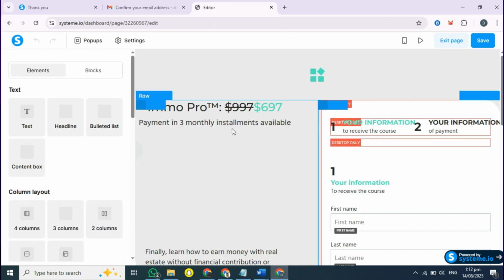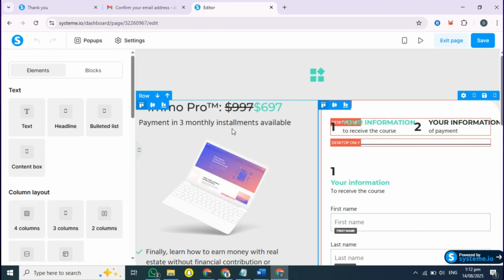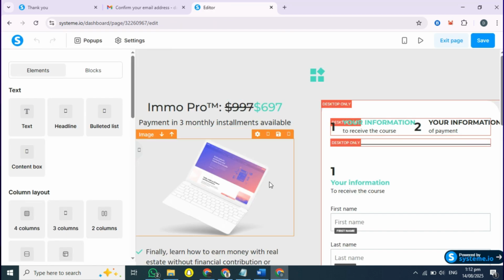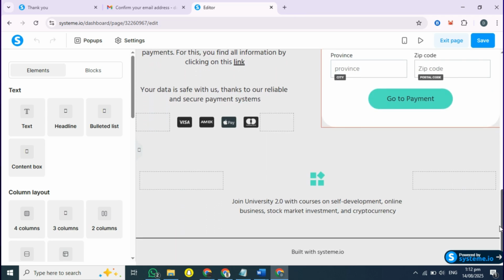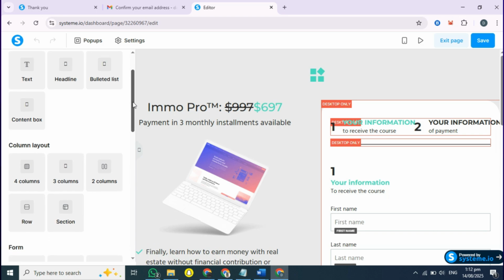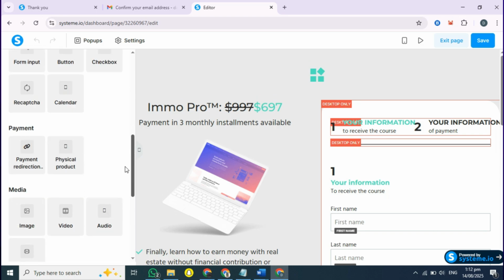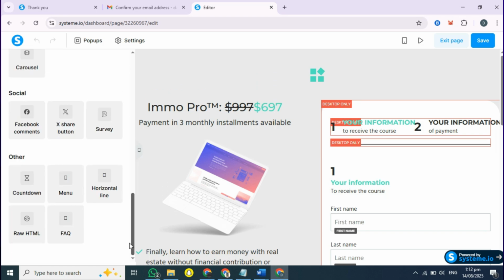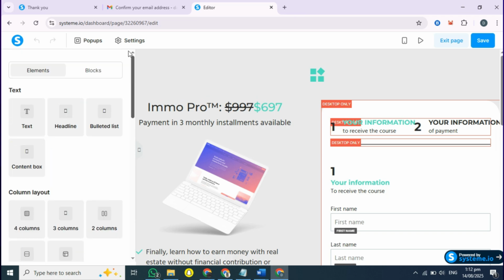Then edit the page content by adding a headline, subheading, text, images, and a call to action button. Over here, create a form to capture email addresses, then go to the automation section to set up an email sequence. After that, review your landing page and click publish to make it live.